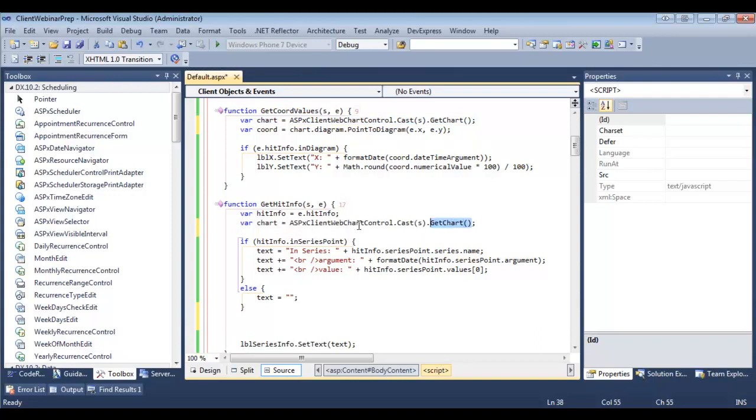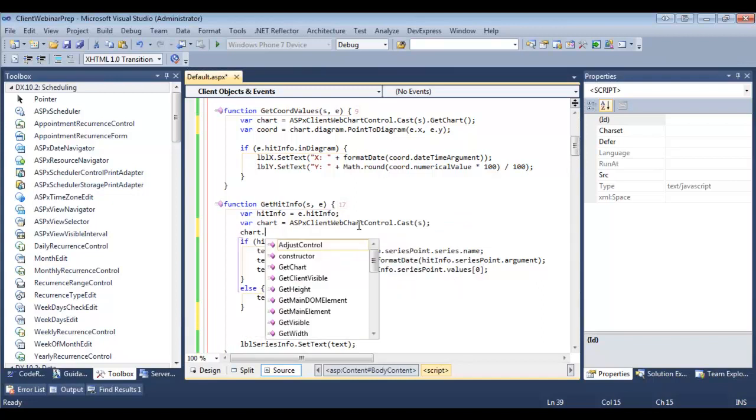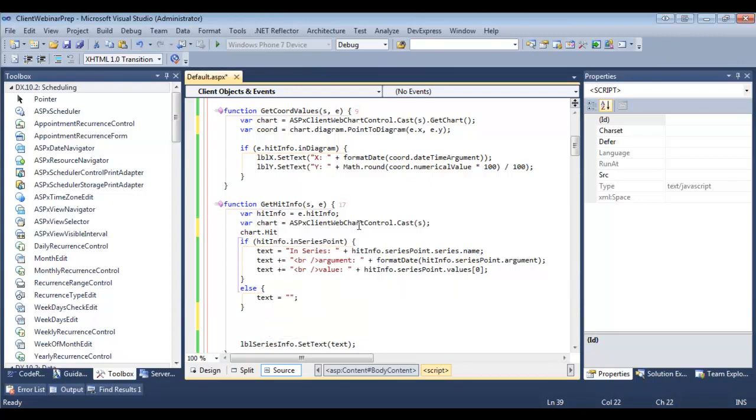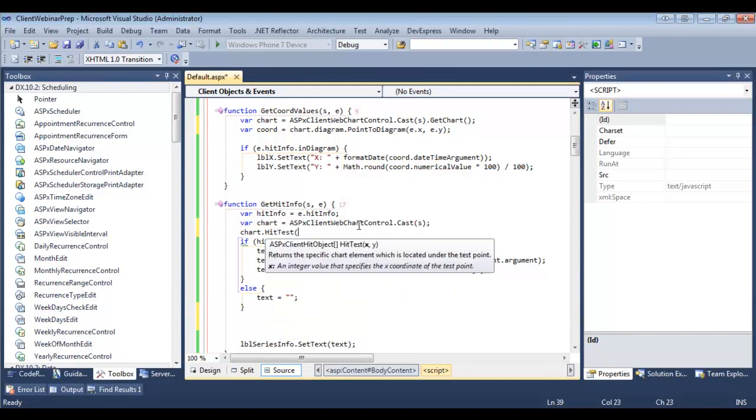and I'm going to get rid of the get chart. So I'm going to grab just the chart object, the raw ASPX client chart web control, and this has something called hit test, which again takes in an X and a Y. And the difference between hit test is, you see, it returns an ASPX client hit object. So this returns everything underneath your cursor.